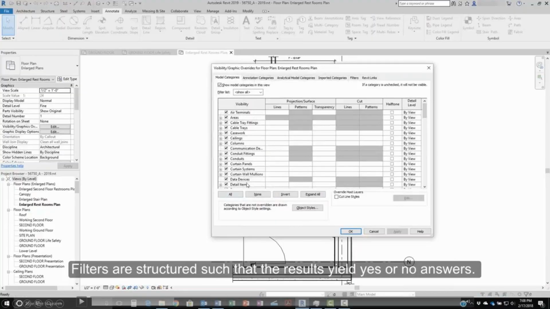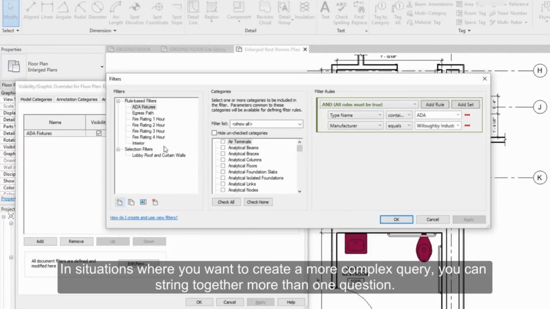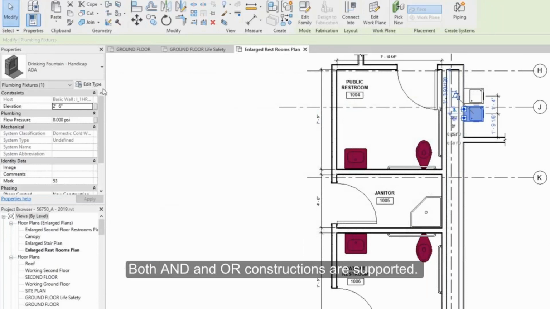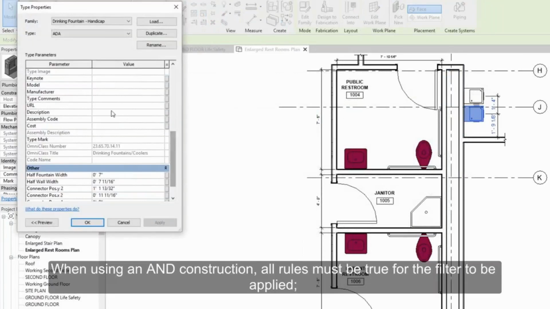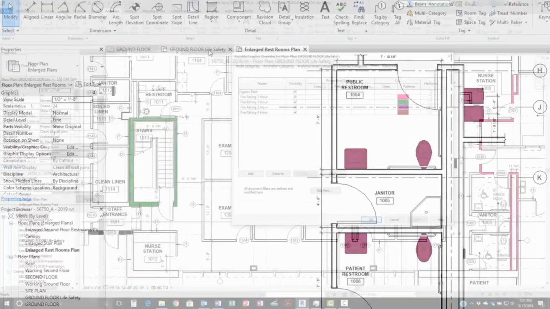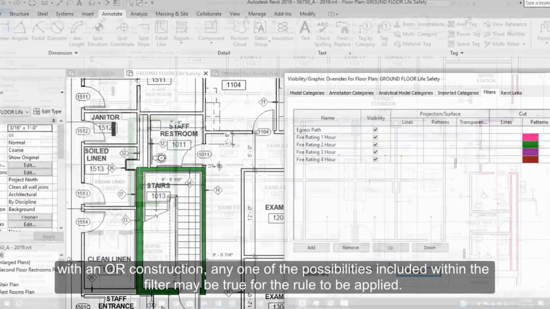In situations where you want to create a more complex query, you can string together more than one question. Both and and or constructions are supported by filters. When using an and construction, all rules must be true for the filter to be applied. With an or construction, any one of the possibilities included within the filter may be true in order for the rule to be applied. Or filters allow you to capture more possibilities when devising a complex filter rule.